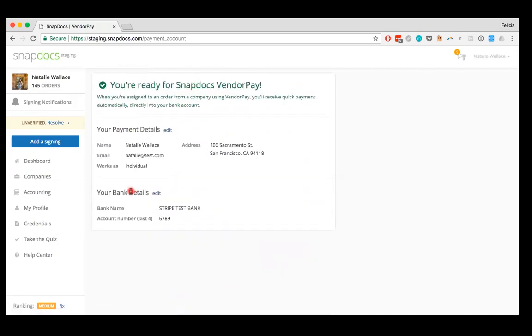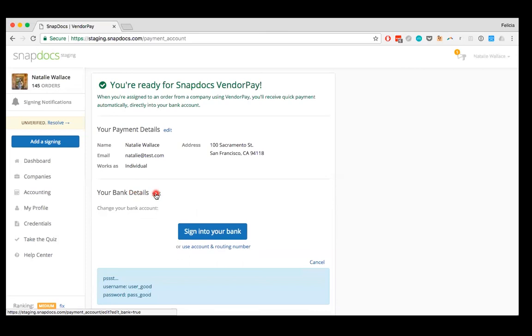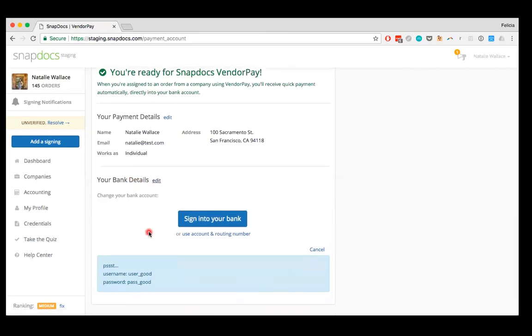And you can also see your bank details. So this will be the bank account that is currently connected and receiving direct deposit payments. If you'd like to change this at any time, just click on Edit. And again, you have the option to either sign into your bank account if you do use a major bank, or you can always manually input your routing and account numbers.